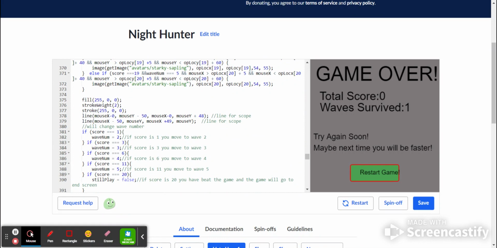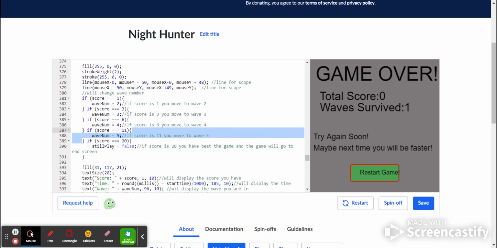So these are if statements to just change the wave number when you're playing the game. If you kill one enemy, your score goes up by 1 every time you hit an enemy, and you'll move on to wave 2. If you hit a score of 3, you move on to wave 3. If you hit a score of 6, you move on to wave 4. Score of 11, you move on to wave 5. And if you hit a score of 20, you move to the end screen because you have beat the game. Good job.